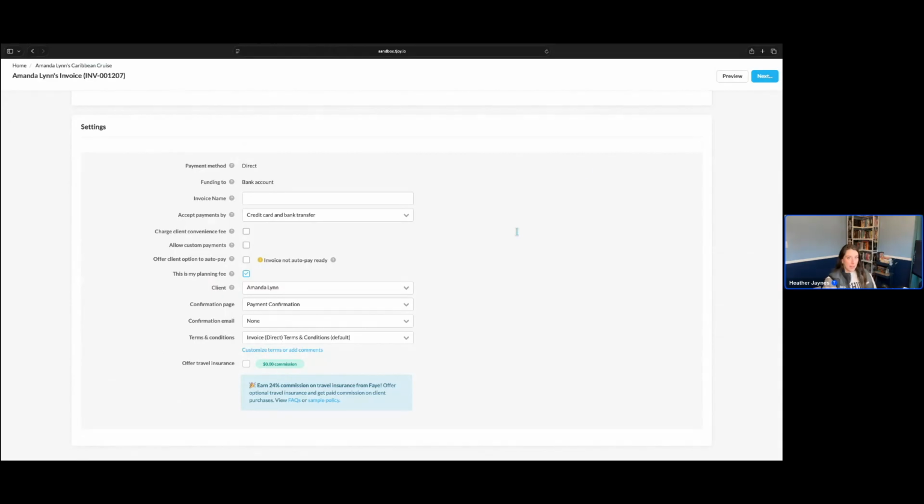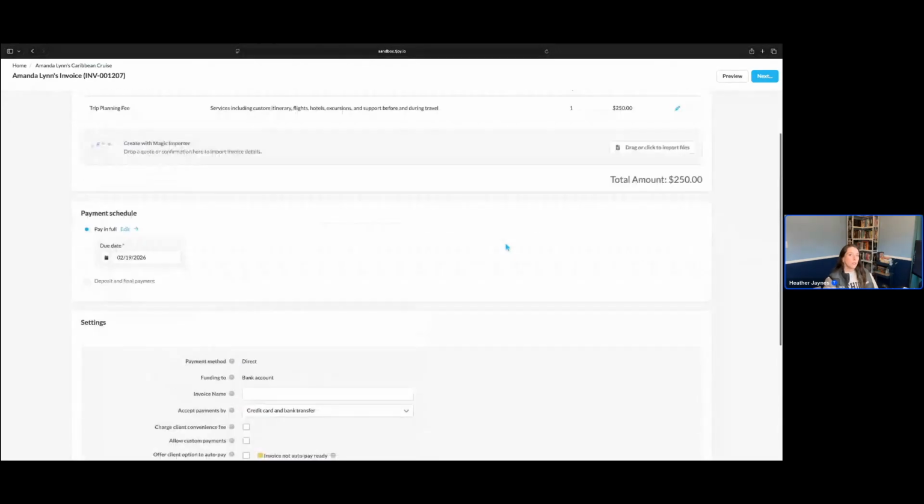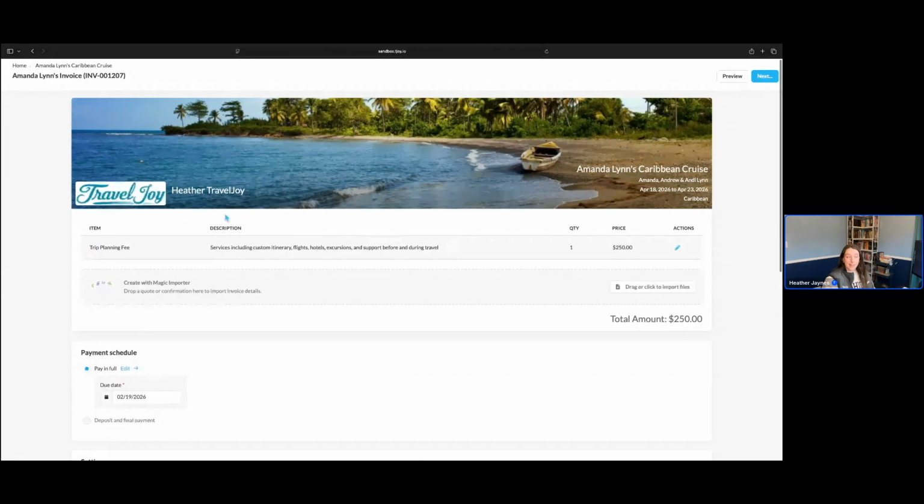And speaking of a funds balance, we're actually going to move over to one of my groups where I have a few bookings and I'm ready to pay the suppliers. So we can take a look at what this looks like for you.